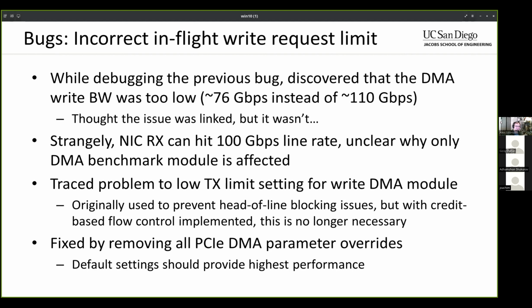But the really weird part is that even though the DMA write bandwidth test reported 76 gigabits per second, if you run the iPerf test, it'll hit 100 gig line rate on RX. So I don't have an explanation for that. I'm not sure what's going on with that. And after fixing this, it didn't seem to affect the iPerf test. So yeah, that's a head scratcher. I have not figured out what is going on with that yet.